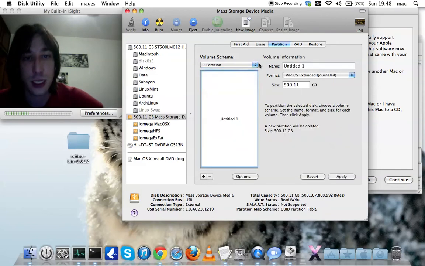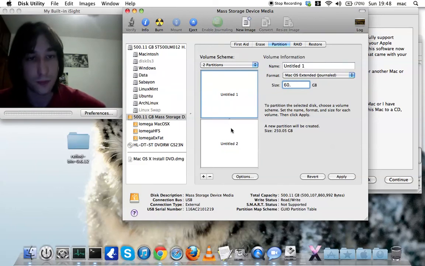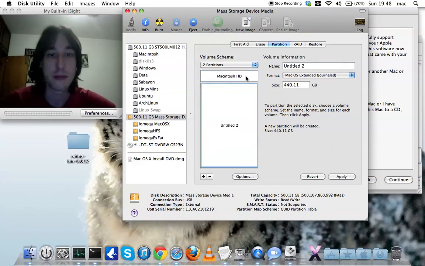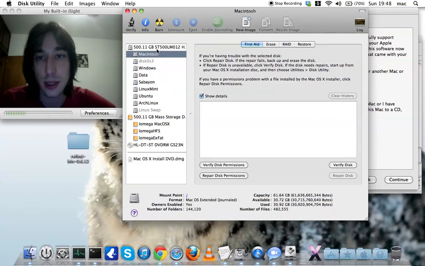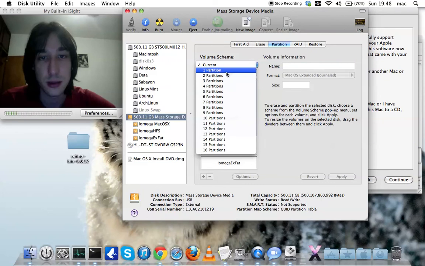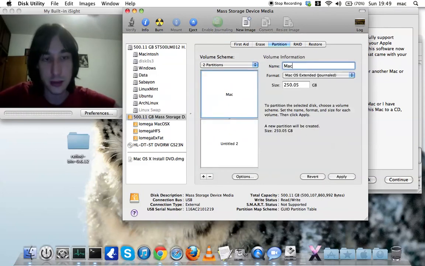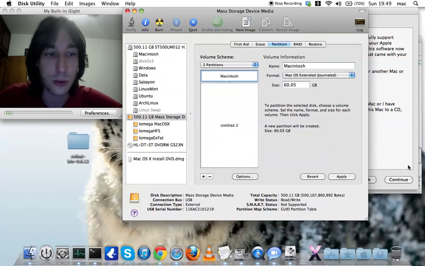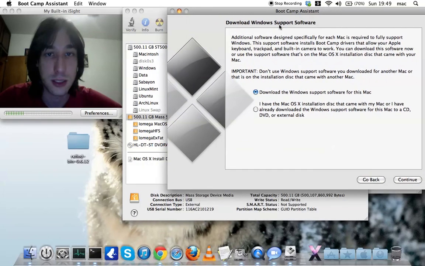Okay, so I'm going to change that again and tell you to go with a 60 gig partition for your Macintosh. Don't mind much the name, I changed the label, that's not very important for our purpose, okay? So if you follow me, you're going to have something like that after you go through the Boot Camp Assistant, okay?